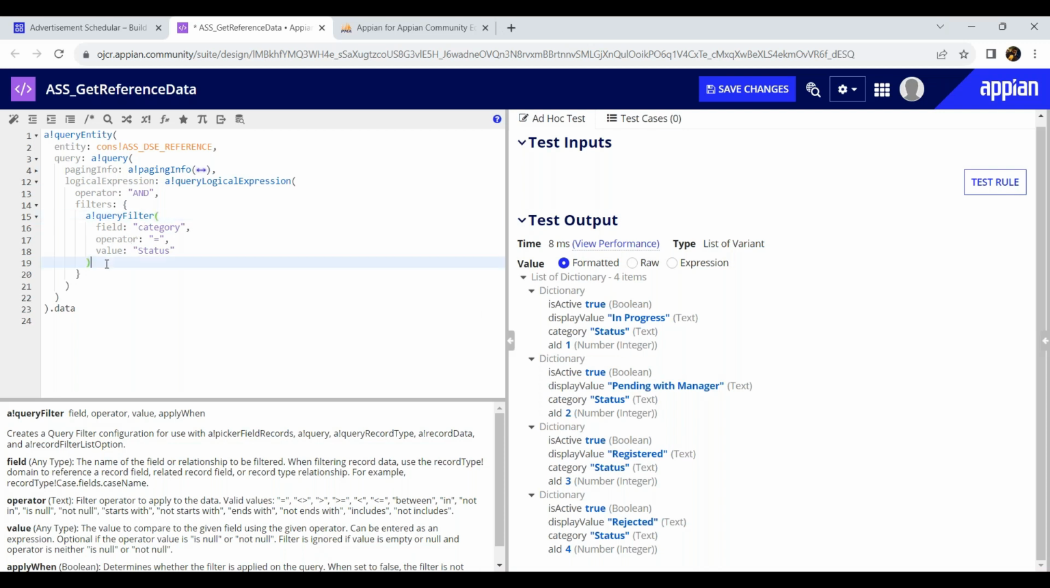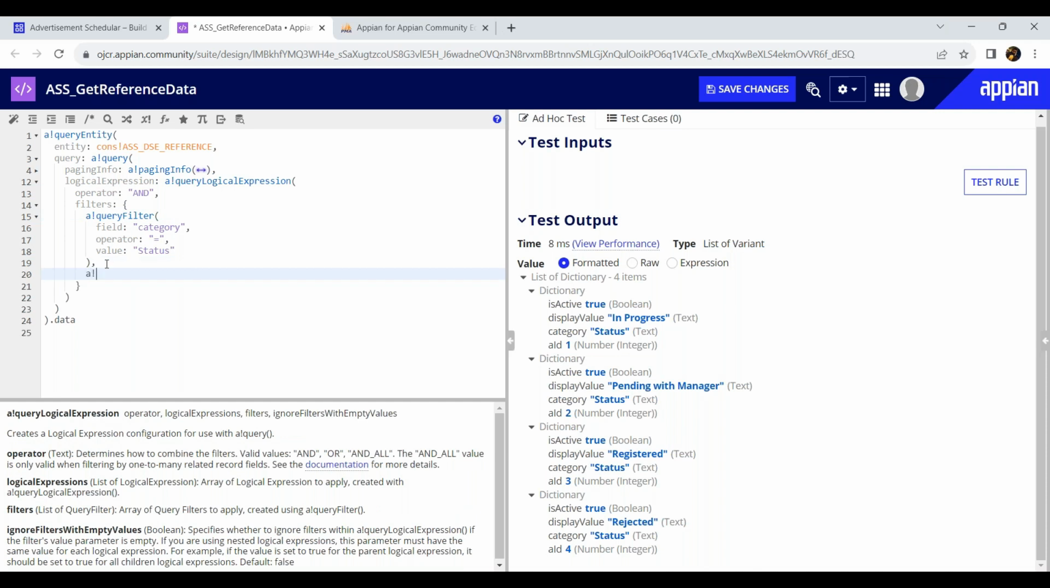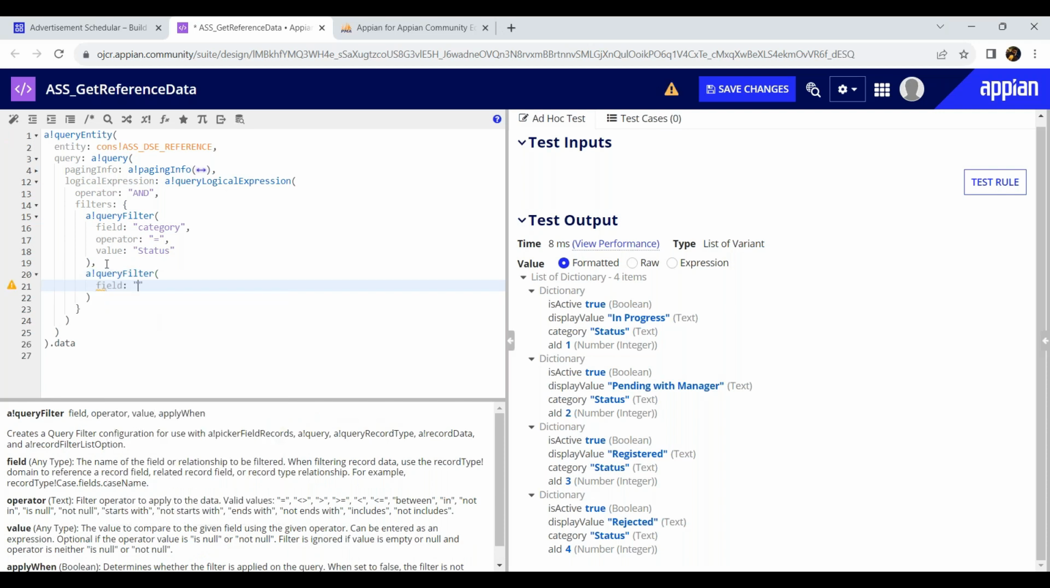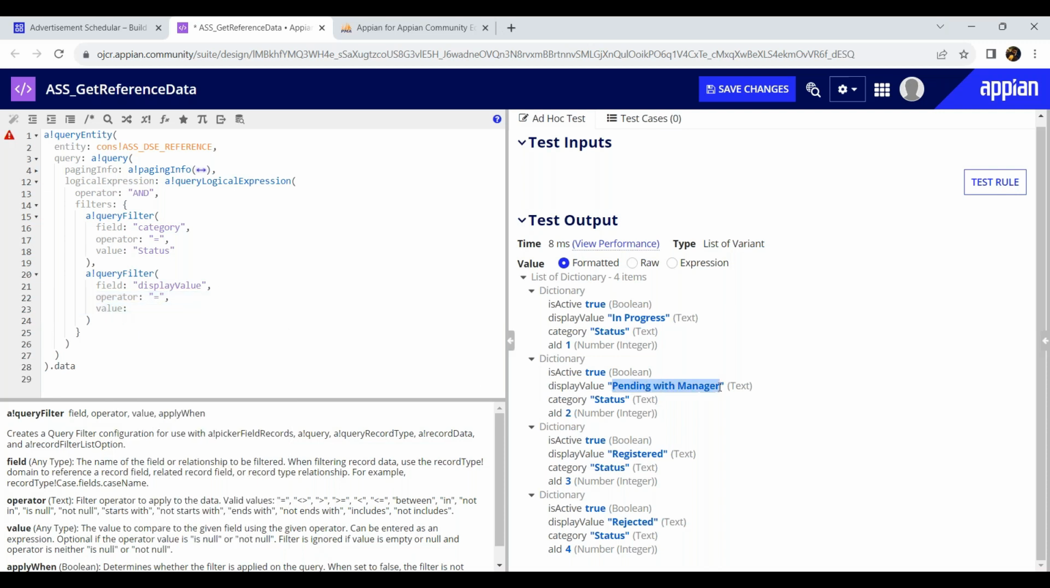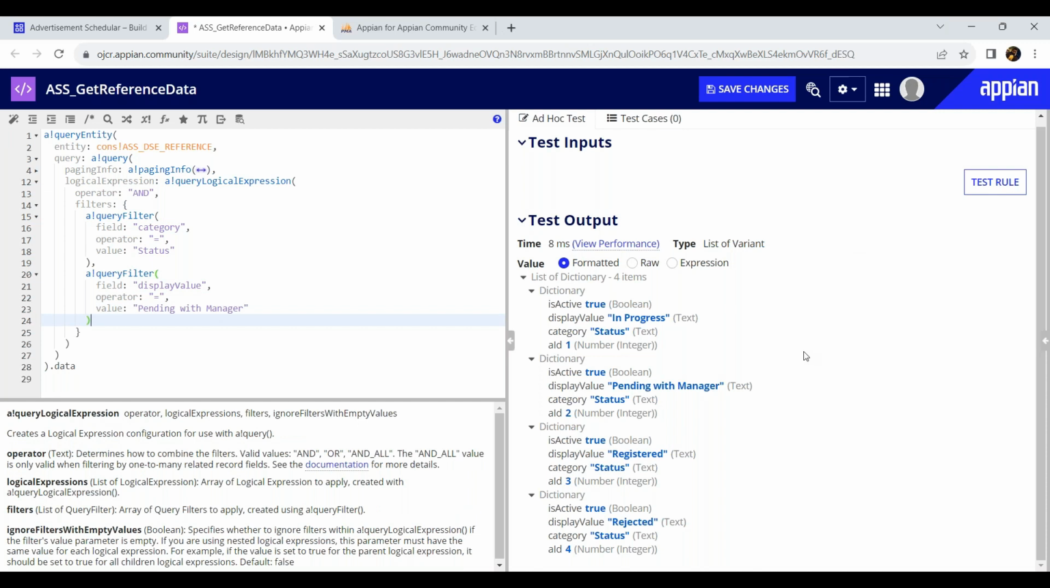Now if I want to add another query filter, let's say I'll say Appian query filter, and the field, I will say the field is equal to display value. I'll just copy this name because it should be the same, and then the operator, I'll say equal to, and the value, let's say I'll say pending with manager. So can anyone tell me how many results I'll get? One. Just the one. Why?